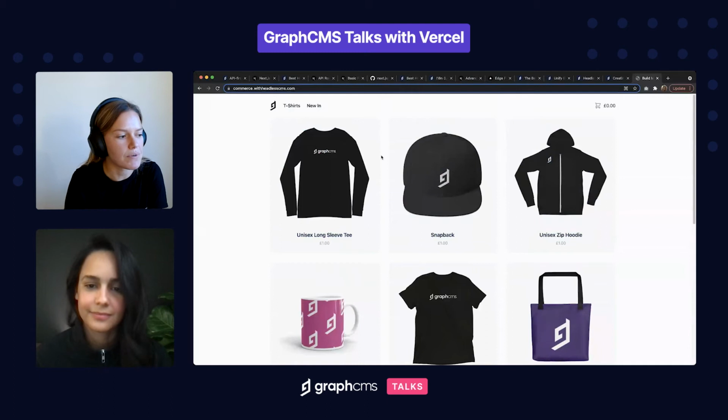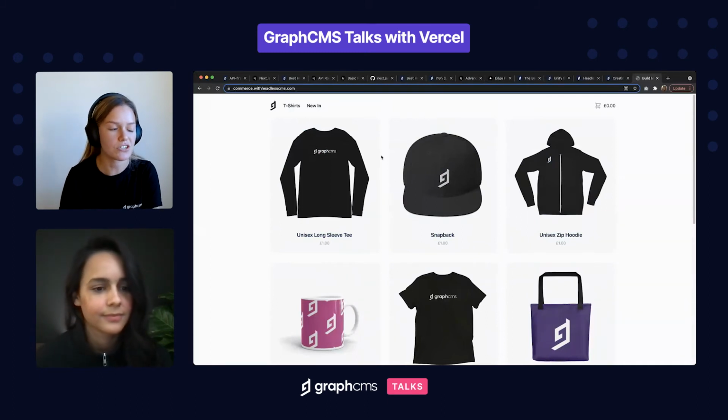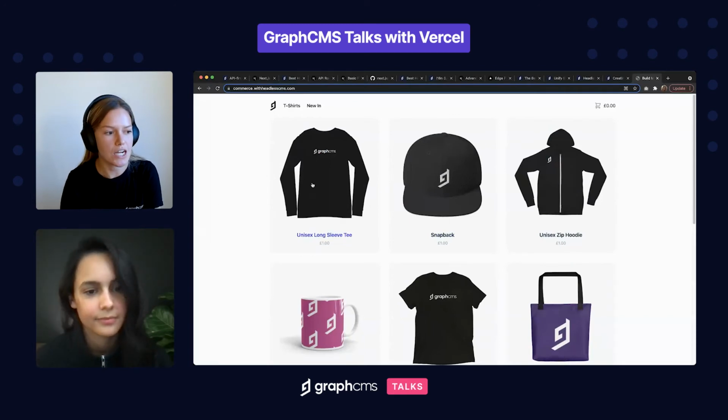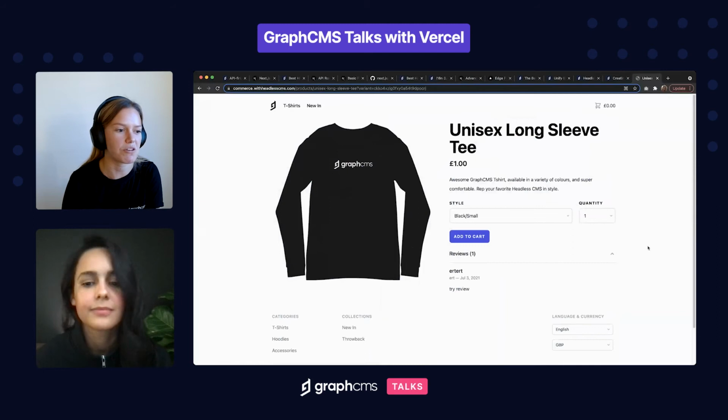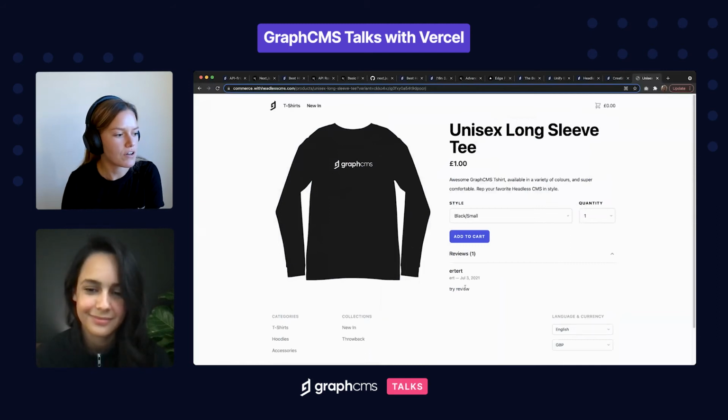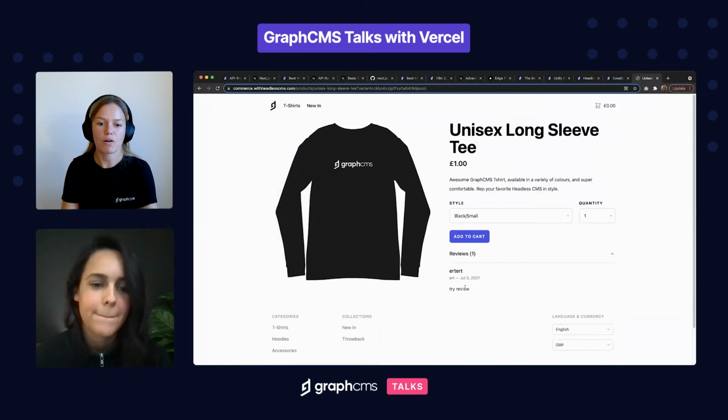So what I've just pulled up is an example that we have at GraphCMS, which is an e-commerce starter. It starts from a template within GraphCMS and works with Next.js and Stripe to build a final, simple e-commerce store, but it looks and feels like what we expect.